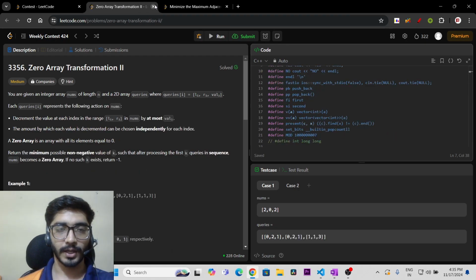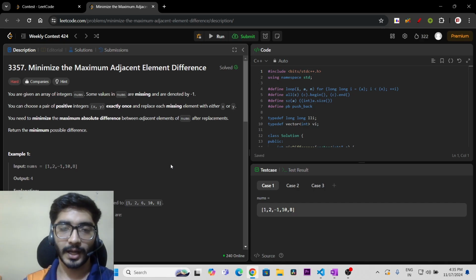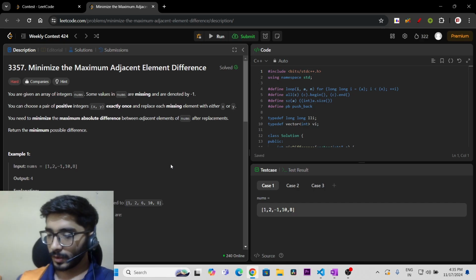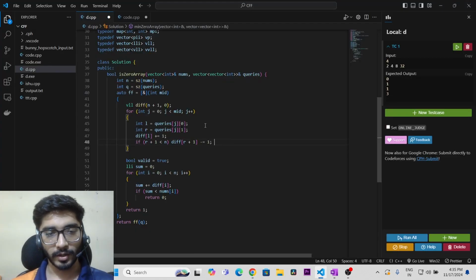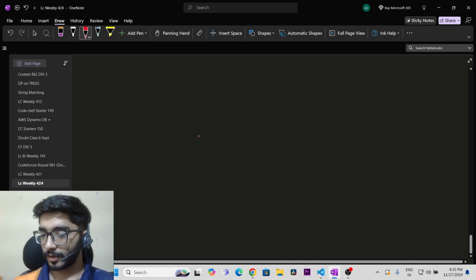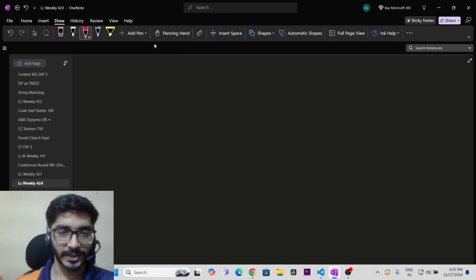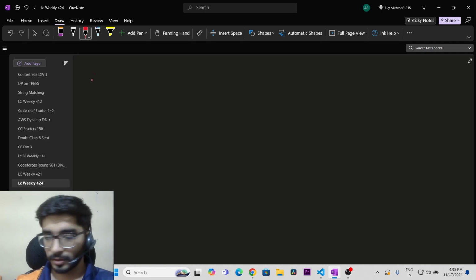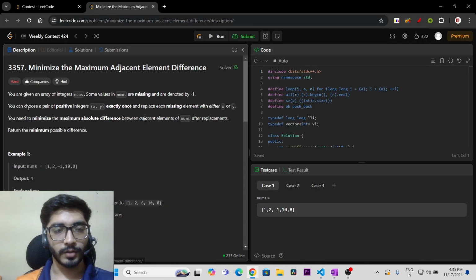So let's move on to the last one, which is minimize the maximum adjacent element difference. So this was a tricky problem. I was not able to solve it during the contest because I was getting wrong answers on a particular edge case, or you can say a particular condition. So this is problem D. Okay, so let's give it a read.